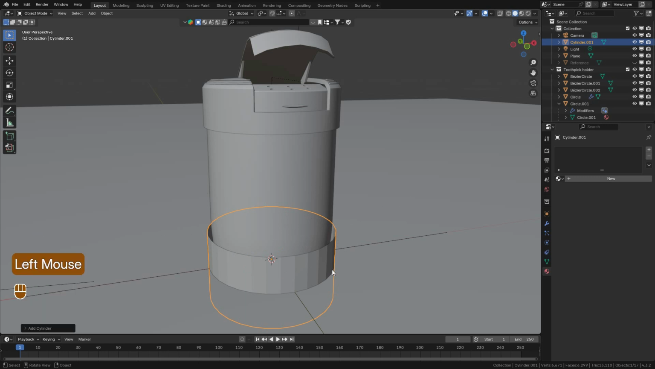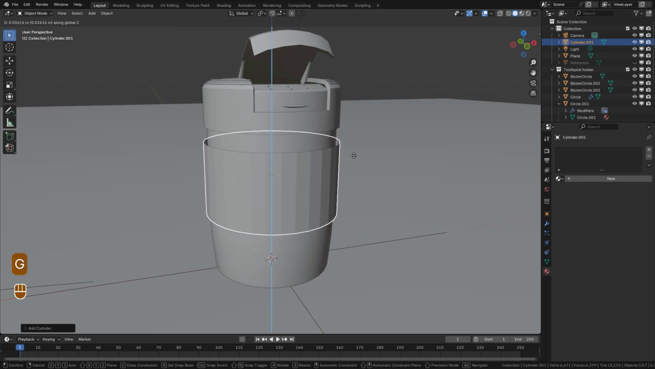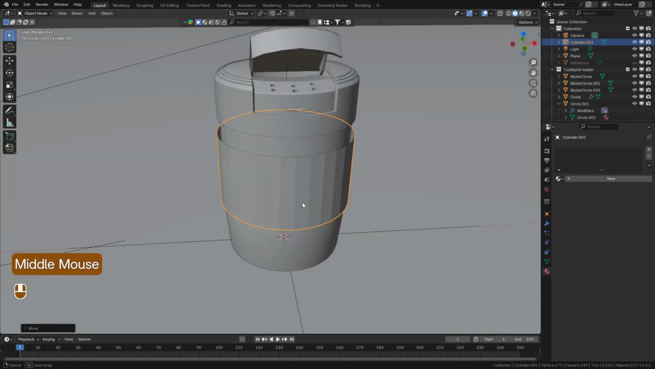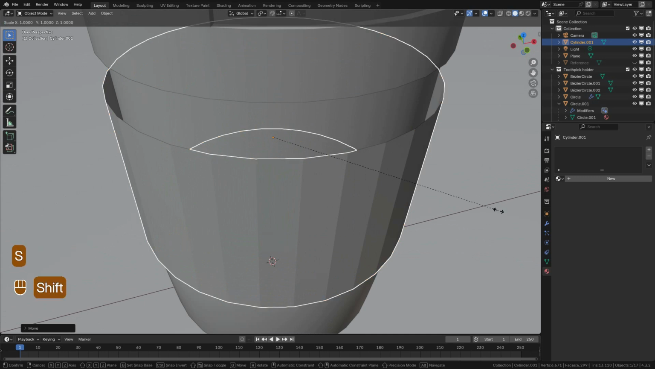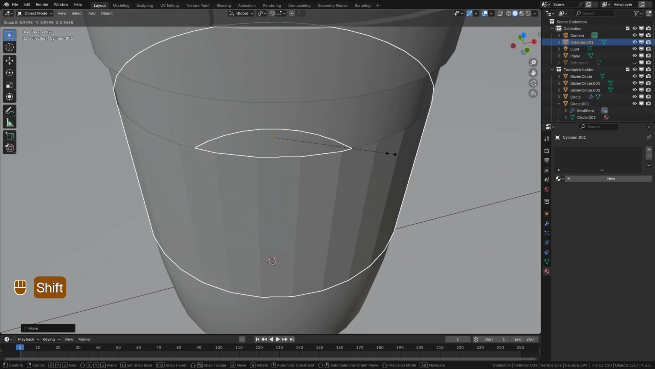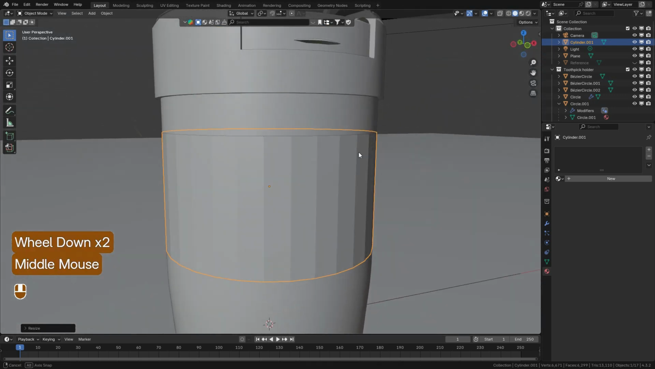To bring it up, we press G then Z, bring it up and place it somewhere here. That looks great. We'll press S, holding Shift, then drag our mouse so that it just barely touches the surface of it. It shouldn't go inside, but just around here should be okay.